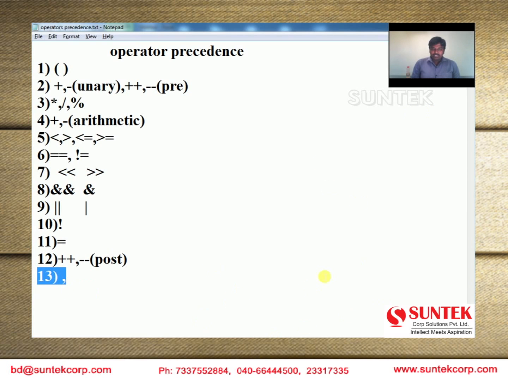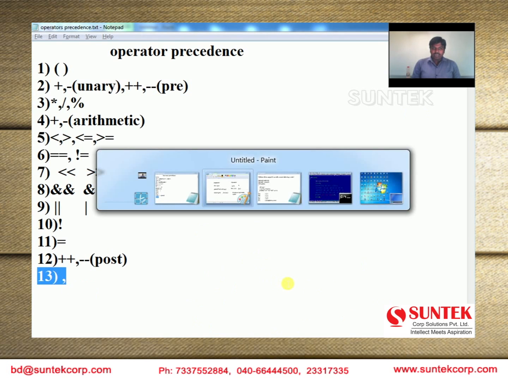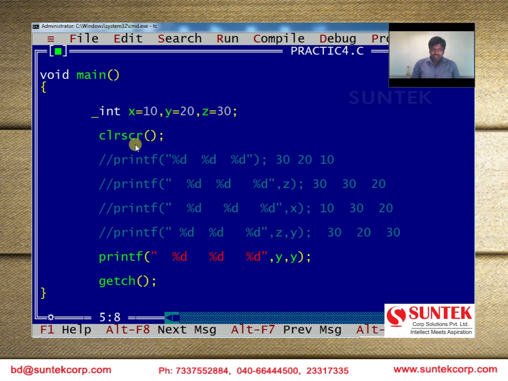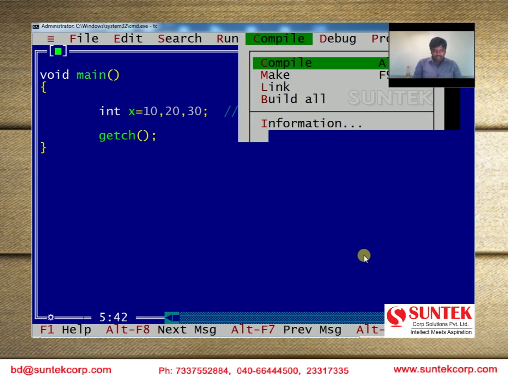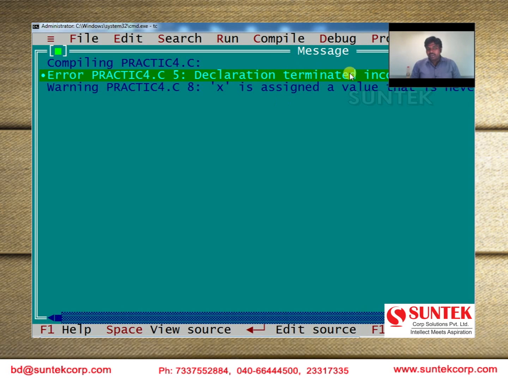Okay, come to this comma operator. I will show you some example programs. Can I write like this? Integer x equals to 10, comma 20, comma 30. Is it valid or not? It's the initialization position, right? In initialization it's an error. Compile, see, error: declaration terminated incorrectly. It is showing an error.